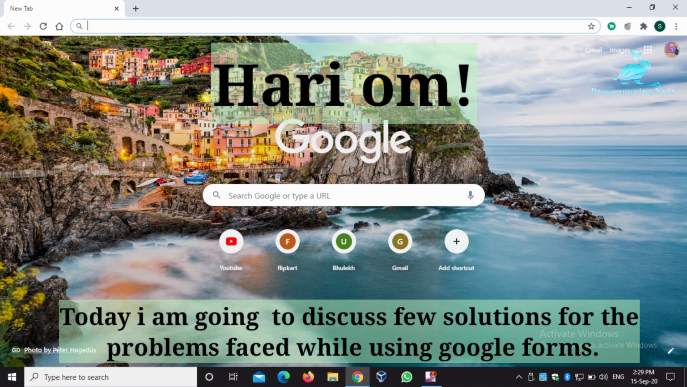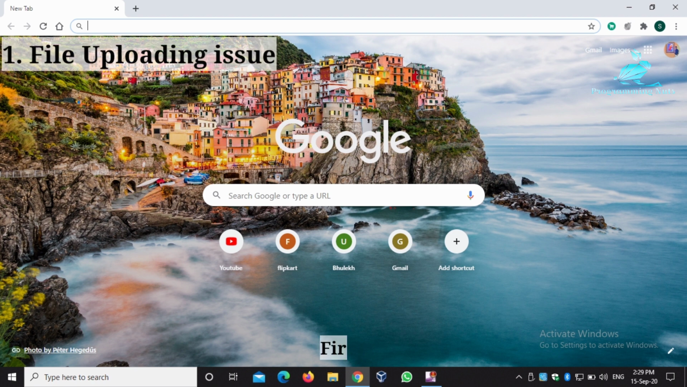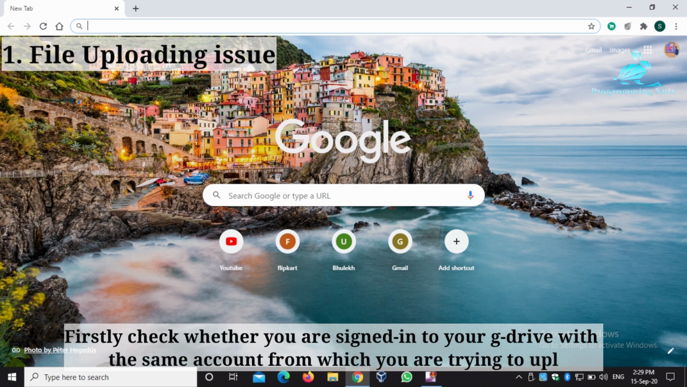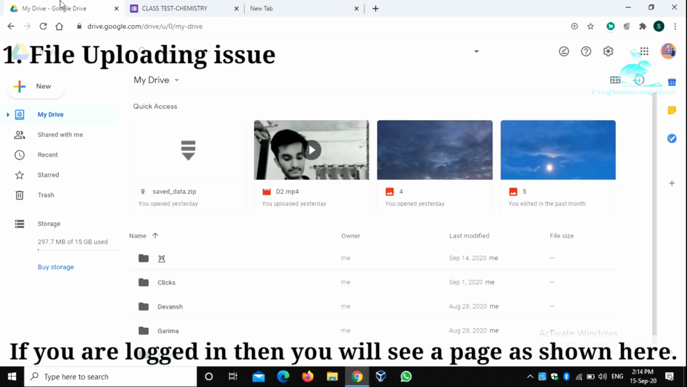So let's start. If you are facing problems related to file uploading, then firstly you should check whether you are signed into your Google Drive with the same account from which you are giving your test. If you are logged in to your Google account, then you will see a page just like this shown here.